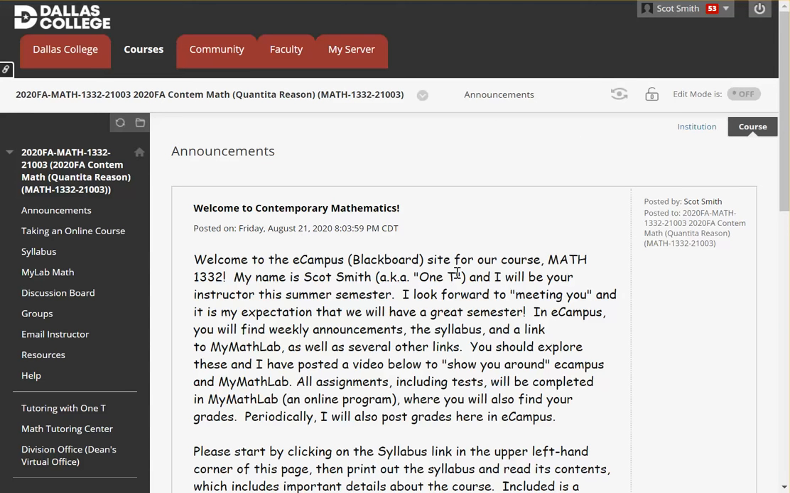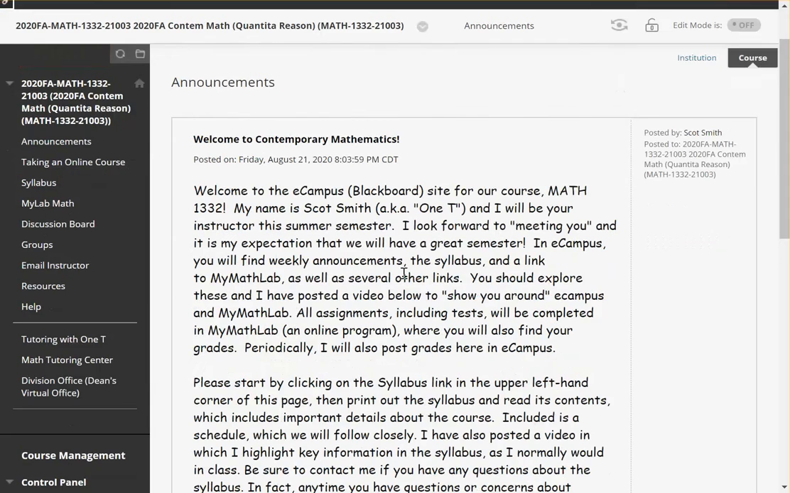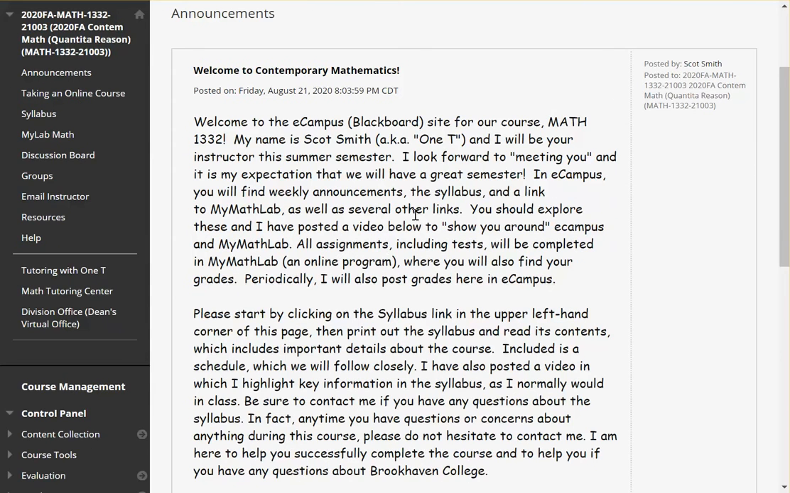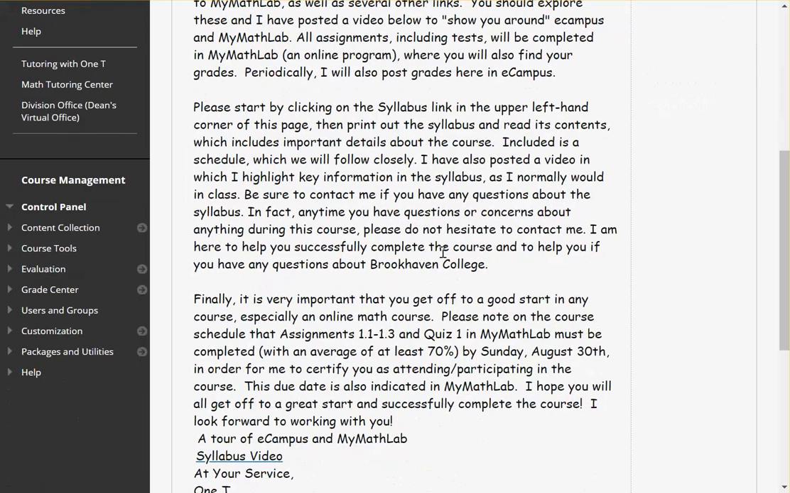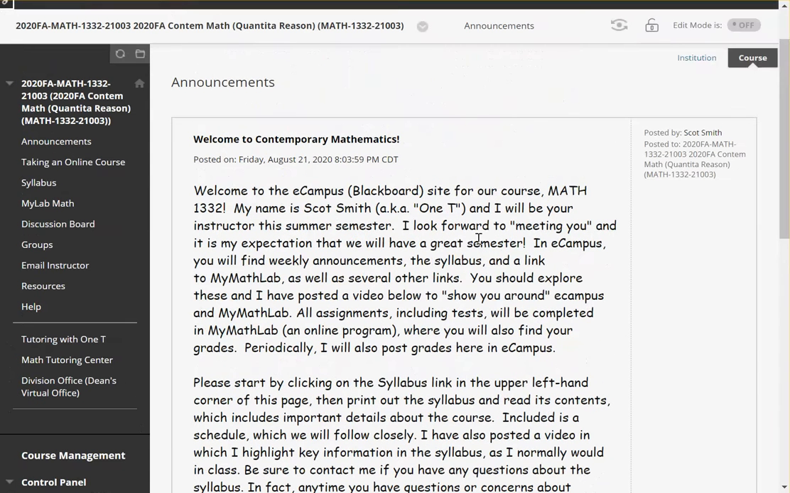The first thing you're going to see is you're on the announcements page, and you're going to want to read this announcement. It tells you what's in here, gives you an introduction. It basically tells you the main things you're going to be finding in eCampus. But it also tells you to print out the syllabus.